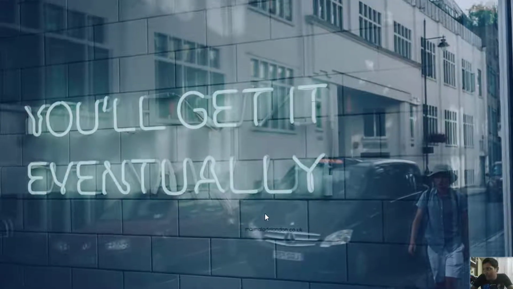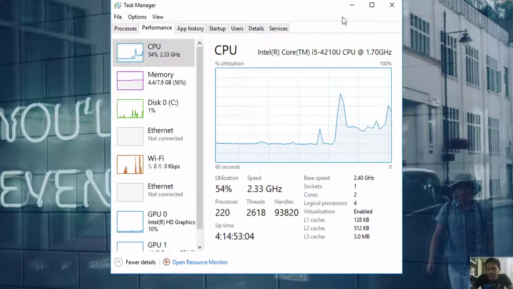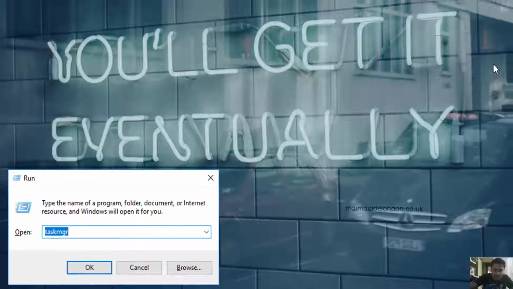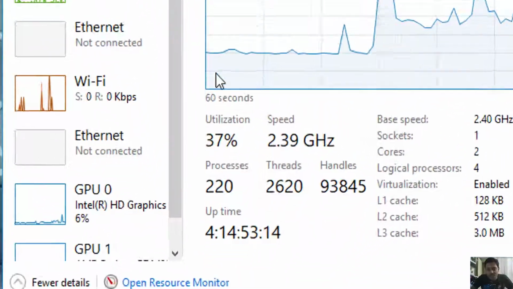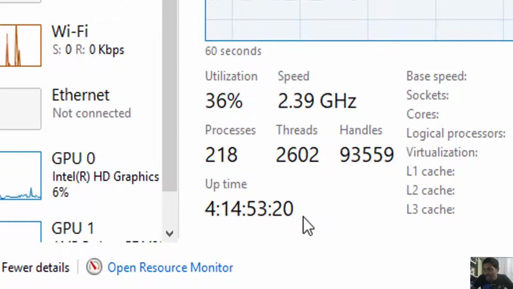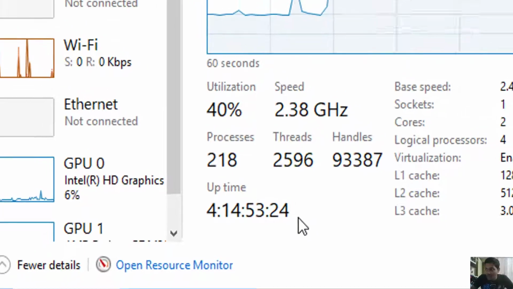Simply open your Task Manager by right-clicking on the taskbar and then selecting Task Manager, or you can do that by typing taskmgr in your run command. Go to the Performance tab and there you will find your system's uptime. I have my computer on since 4 days, 14 hours and 53 minutes and so on. So this is how you can find how long the computer has been going on without shutting down.